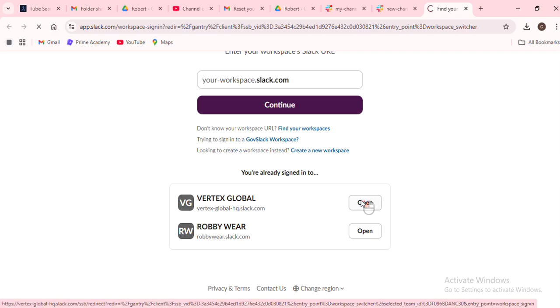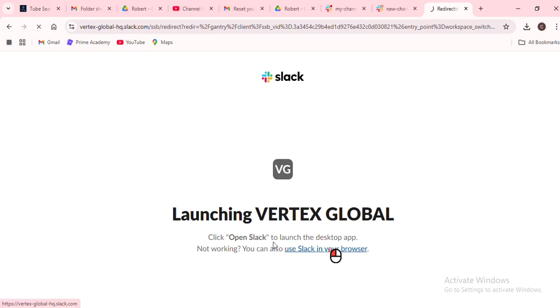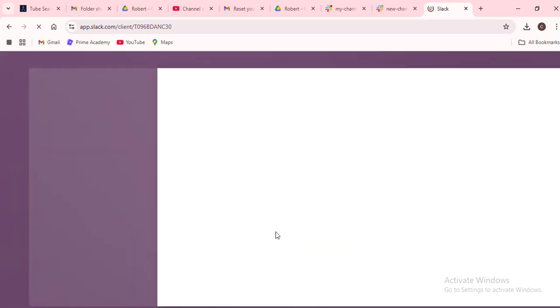You'll then be prompted to enter your email address and password. The reason we do this is to verify your identity and grant you access to the workspace. Finally, click Sign In. This final click allows you to enter the new workspace and start interacting with your team.